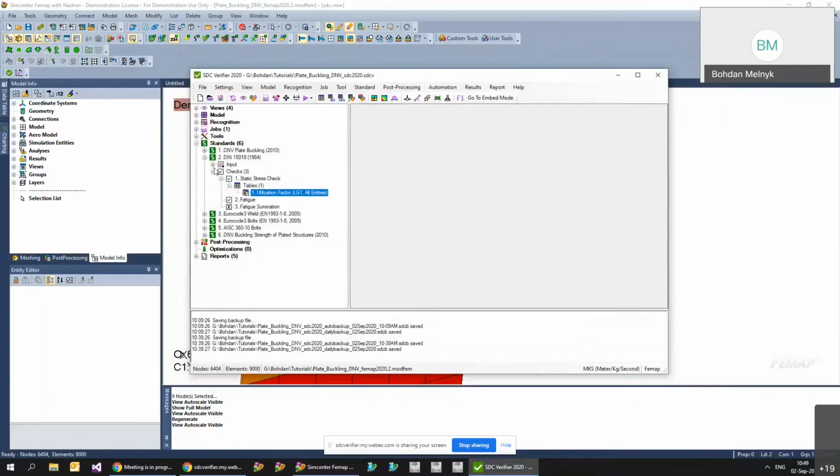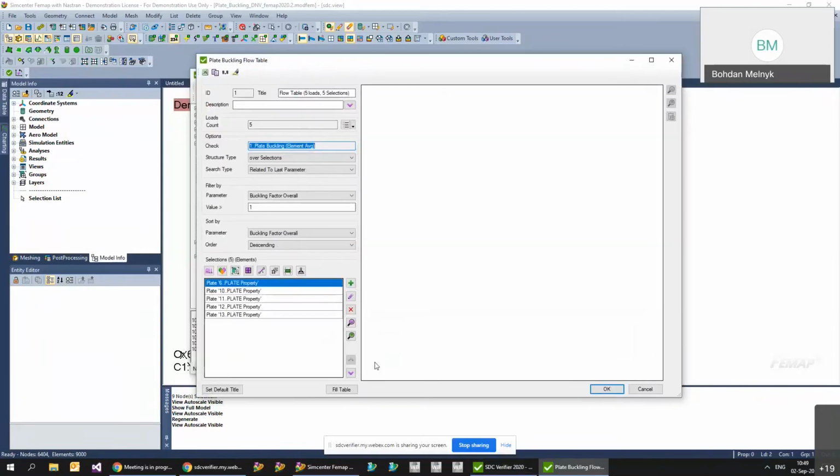Okay. Next, what I would like to show is the flow table for plate buckling check. A big change here is that it can be built on any custom selection. You can preview results for any element, even one element from the model. Before, you had to pick only one section recognized in the panel finder.